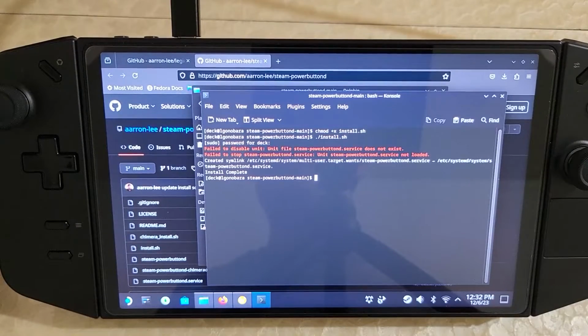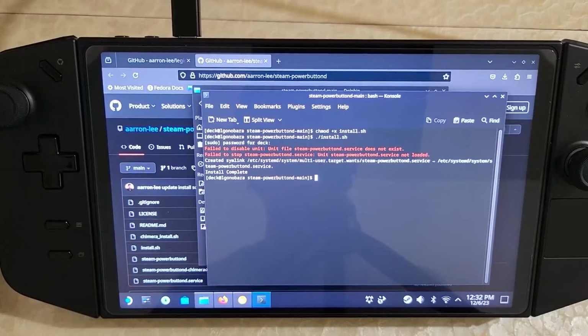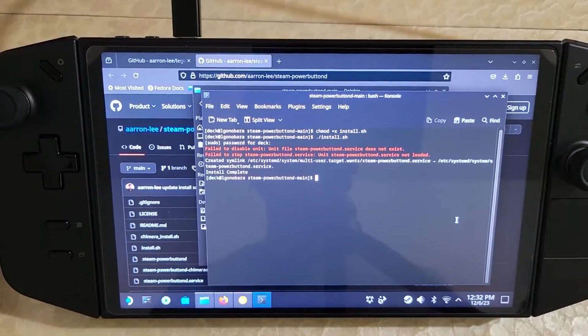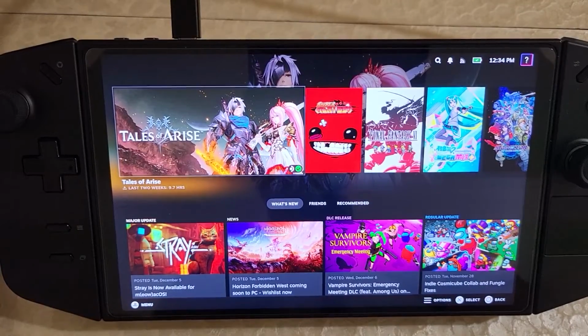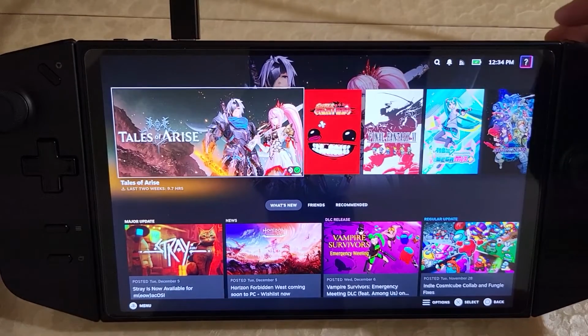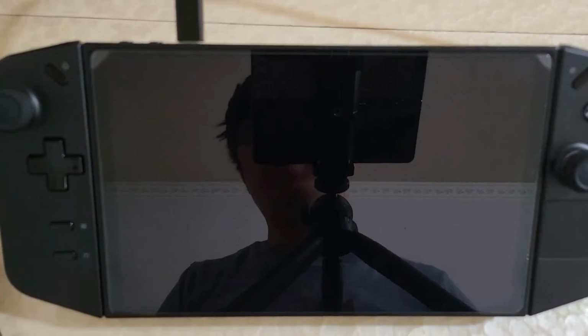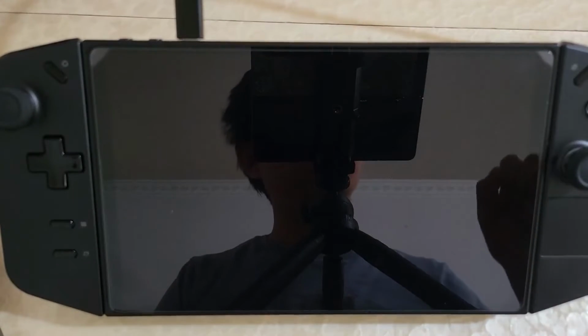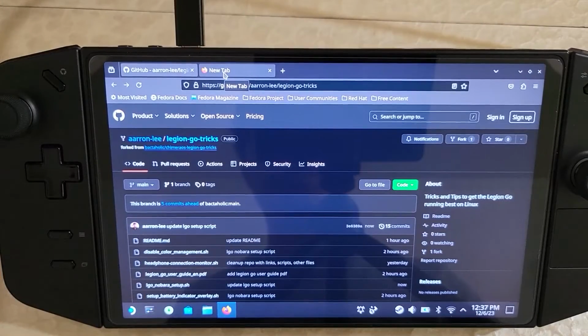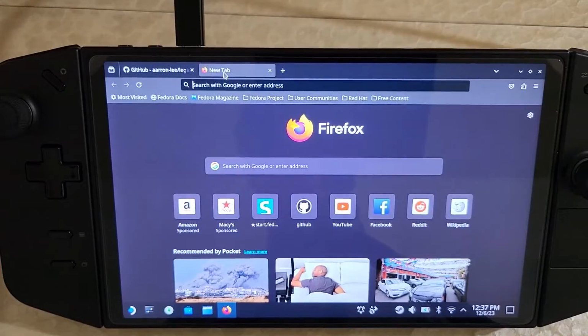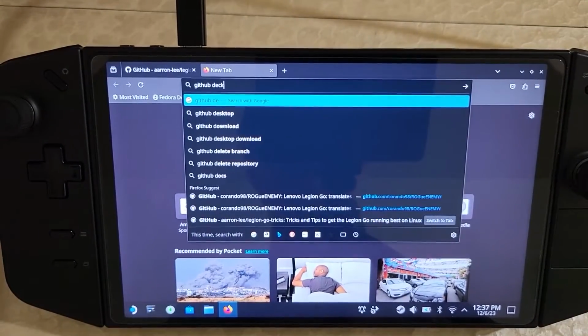So if you go back into game mode and tap the power button now, it should actually suspend properly. So let's just check that really quick now. So back in the game mode, if you now tap the power button, it now does a proper actual suspend. So now that that's working, let's continue on. All right, so now let's just start setting up a few Decky plugins. So let's just go to GitHub Decky Loader.